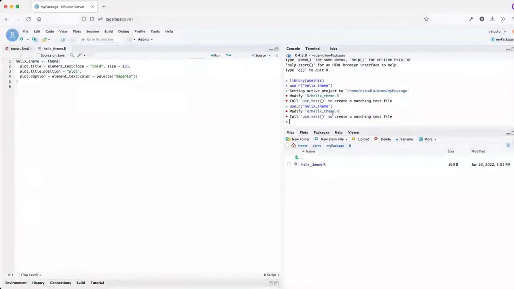And it also says you could call use test to create a matching test file if you wanted. But we don't have to get into testing it. Something that you'll want to do eventually, but for a simple package, tests are not necessary.